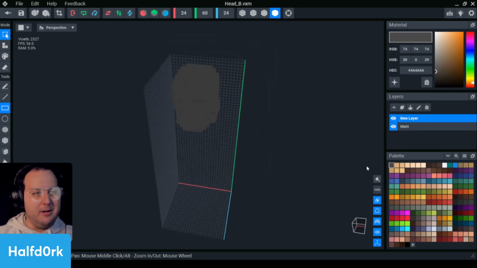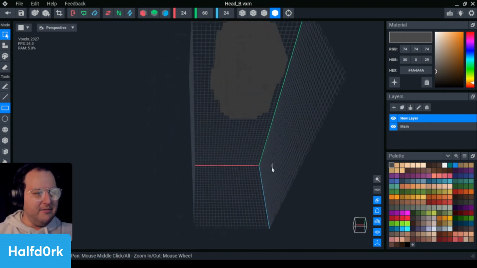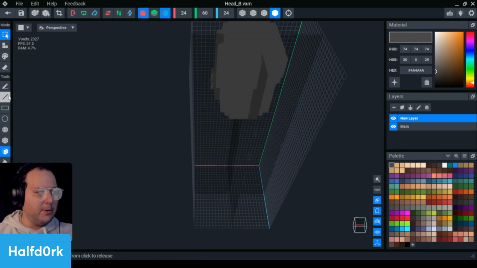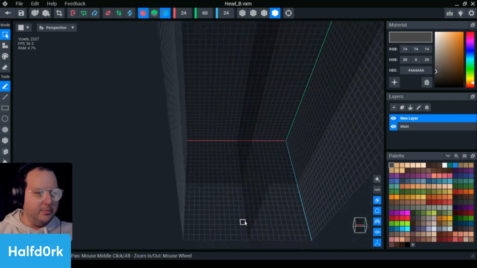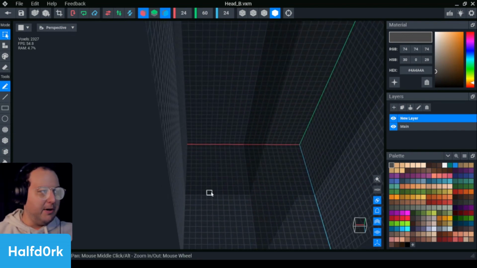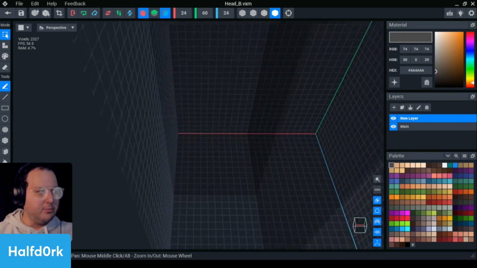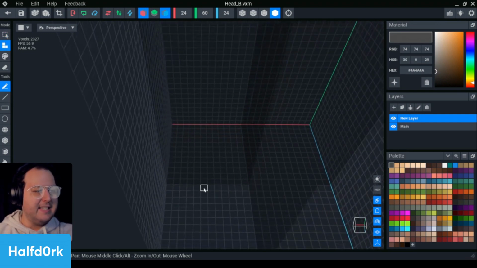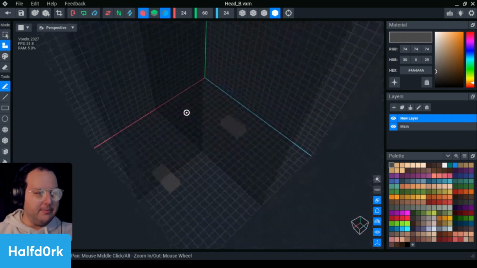Hey, CT, welcome in. So CT, we're working in Vox Edit today, so if you have any questions, let me know. I'm going to go ahead and turn on the mirroring. And we're going to make a super simple shape of like a humanoid character here. It's not going to be perfect, but again, this is a mannequin. All it's really doing is giving us an idea of the shape.